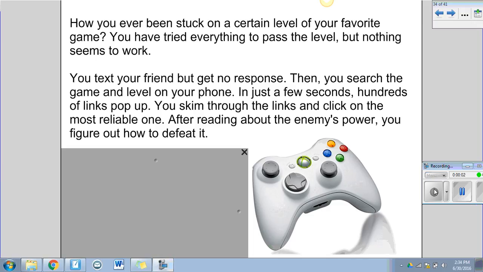Have you ever been stuck on a certain level of your favorite game? You tried everything to pass the level, but nothing seems to work. You text your friend, but you get no response. Then you search the game and level on your phone.